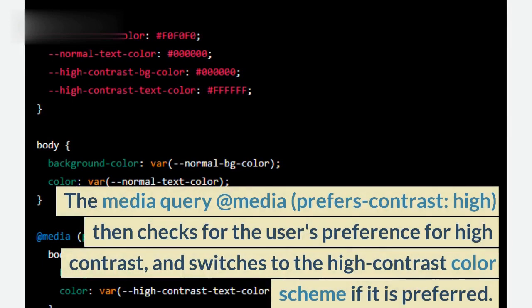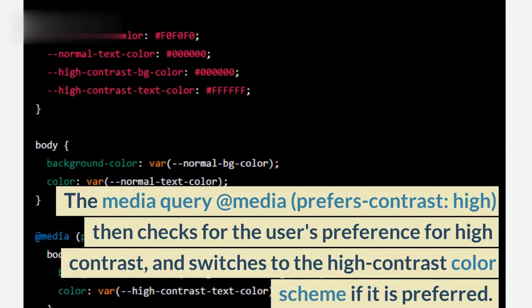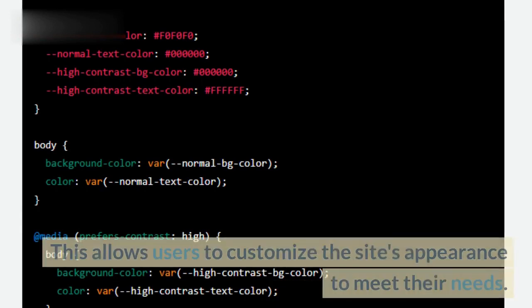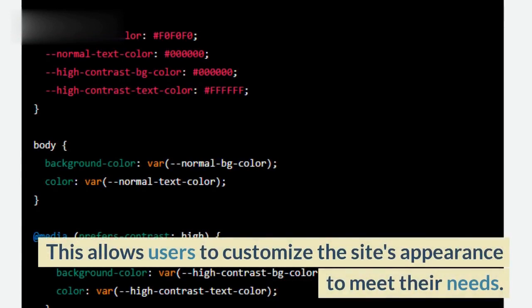The media query @media prefers-contrast: high then checks for the user's preference for high contrast, and switches to the high contrast color scheme if it is preferred. This allows users to customize the site's appearance to meet their needs.